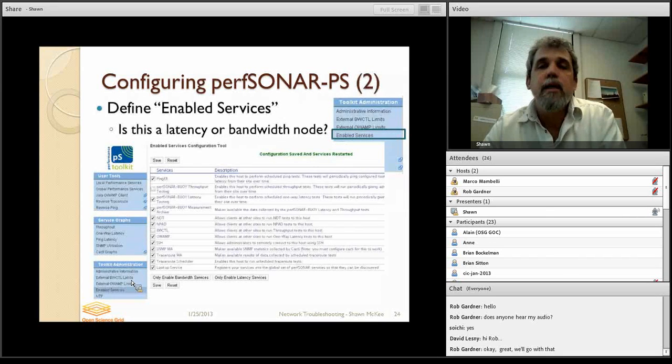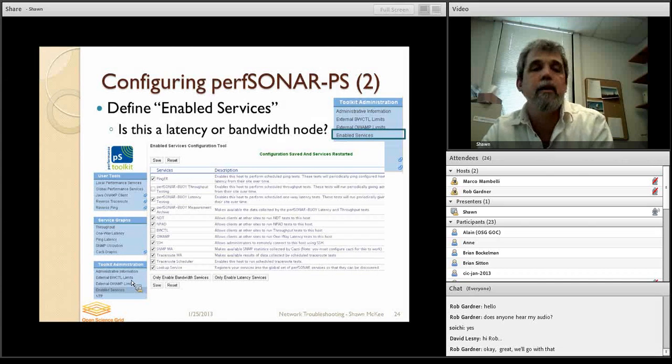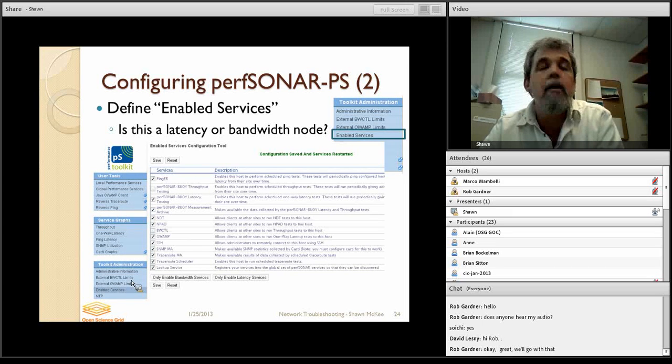So the next step after you've got your administrative information in place is to configure the services that you want to run on the particular host. As I mentioned before, the recommendation is for two types of host, latency or bandwidth. And there's some simple little buttons. This is the configuration screen shown in the perfSONAR toolkit. At the bottom you see it says only enable bandwidth services or only enable latency services. So there's sort of a one-click config to set up the right services for either of those modes.